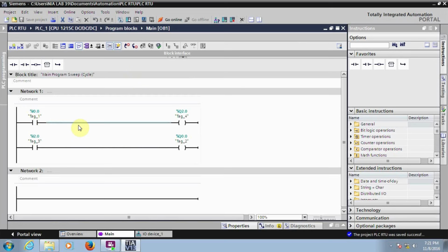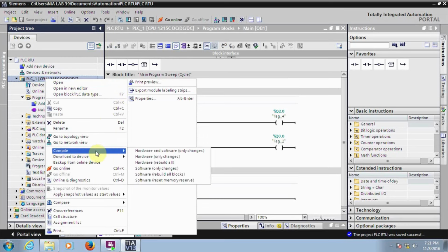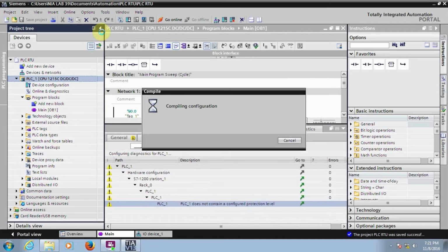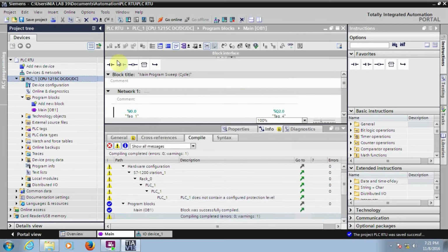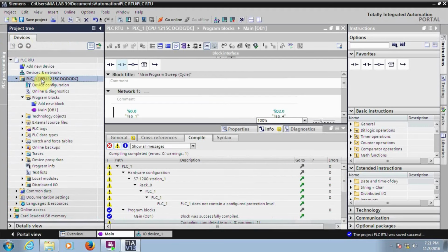Now you need to download this program into your PLC. Automatically the remote station will be configured. So click on the project, click on the PLC, and then compile. You can do both hardware as well as software compilation. Minimize. You can see 0 errors, no warnings. So it means you can download safely. Again click on PLC, then click on download.